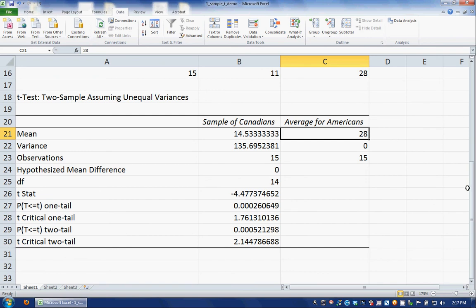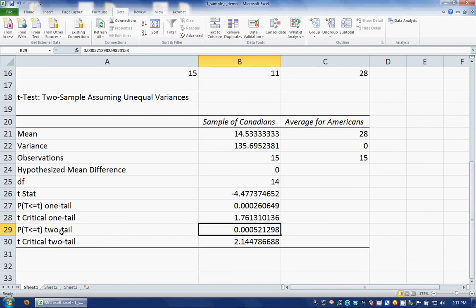Now the question here is, is the difference between 14.5 and 28 large enough to suggest that there's a similar difference between all Canadians and all Americans? To find the answer to that, you need to look right down here in the P two-tail cell right here under Canadians. And what you see there is a very small number, 0.000521 and some more numbers. But it's a whole lot less than 0.05.